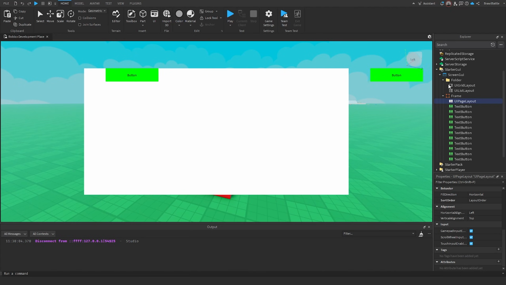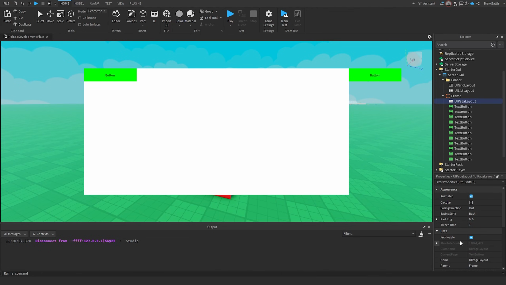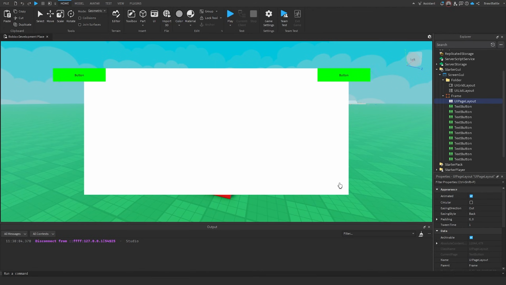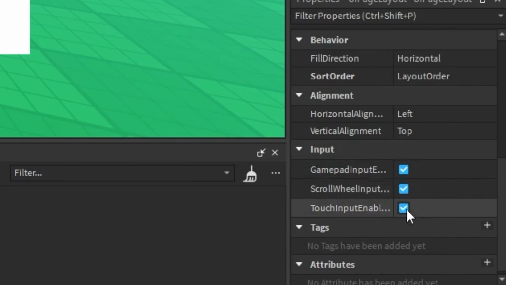It basically takes all the items, in this case, all these text buttons, and separates them as their own pages, and we can flip between those pages. So that's basically what that does. And we can make some pretty cool stuff out of this as well, which I'm going to show you in just a little bit. But we can do things like change the way that the swiping is animated with easing direction and easing style. We can even change things like the padding in between each page as well. And we can also change the way that it is inputted as well.